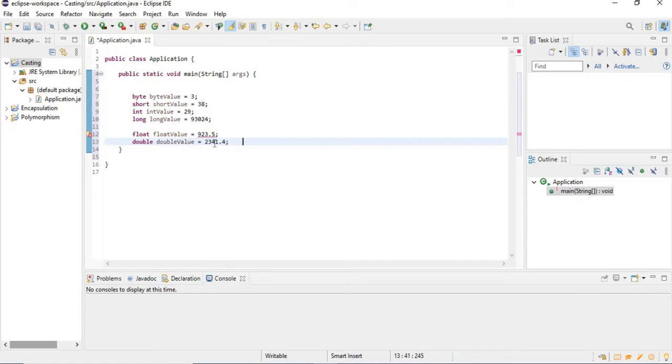A small thing that you should notice right here is that whenever you type a decimal number, it has by default a double type. So when I try to assign a decimal number to a float value, I get an error right here which says type mismatch, cannot convert from double to float. And what you can do to fix it is to add f at the end of the number and explicitly state that it is a float value.